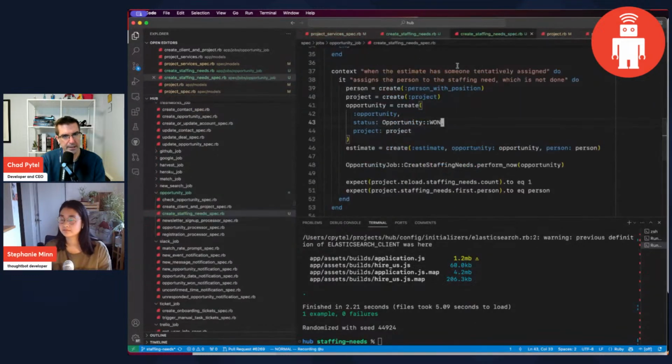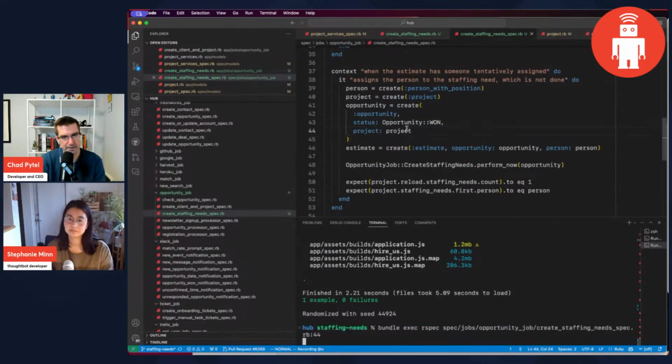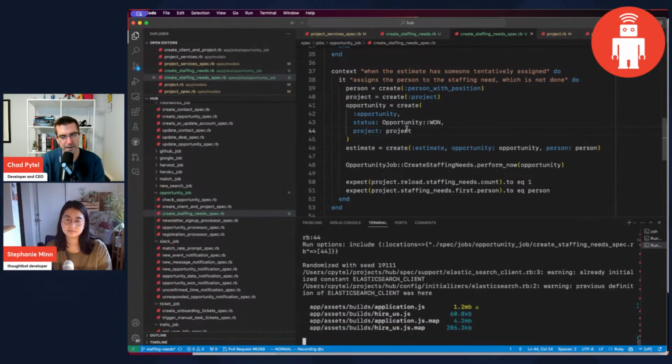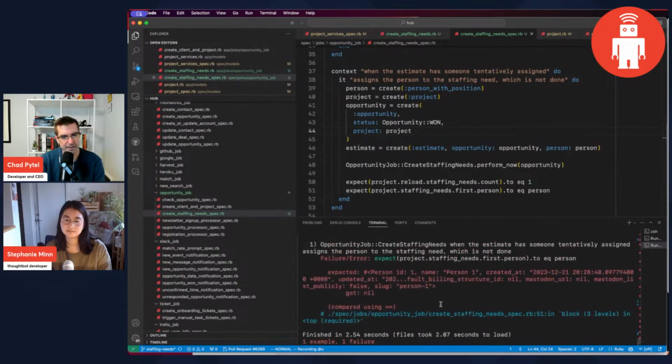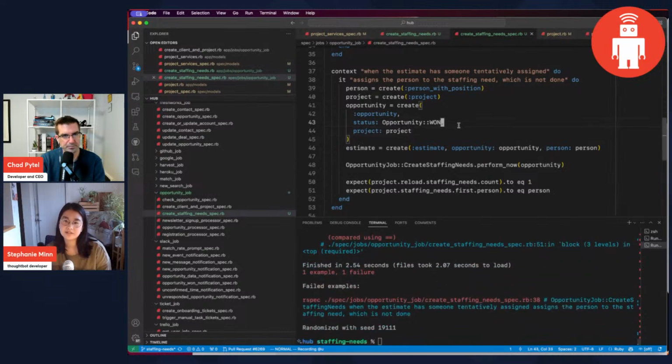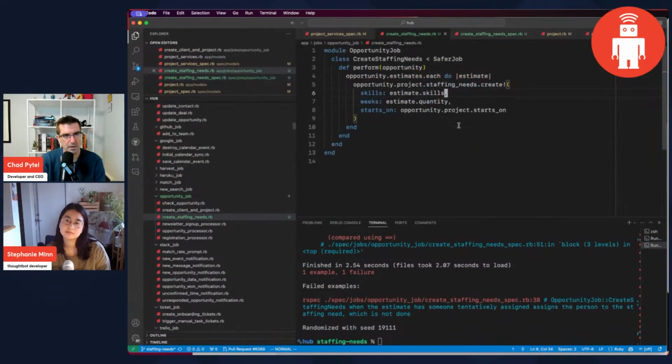And now we go back to the spec. It's not going to pass, but it's going to fail with a different error. So we expected a person and we got nothing. Nice. So I want to take the estimate person. Cool.